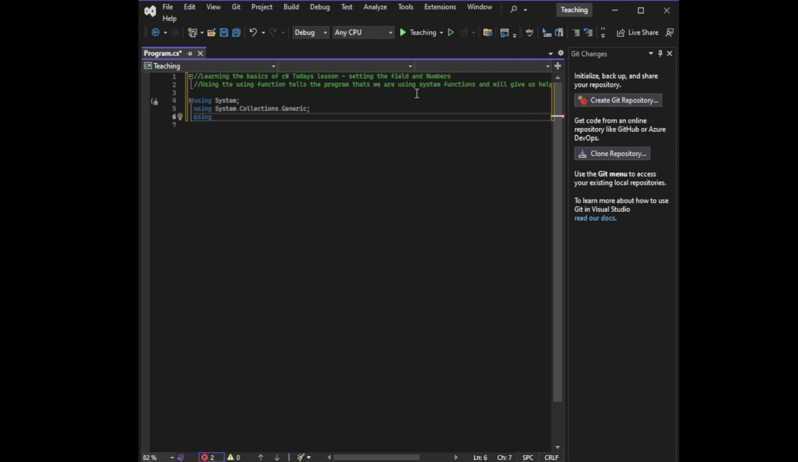And then continuing on, using system. That would help if I could spell properly. System.Linq. And again, semicolon. And coming into using system.text.